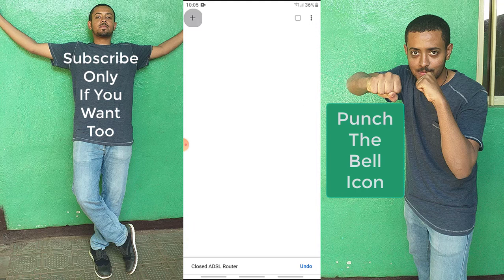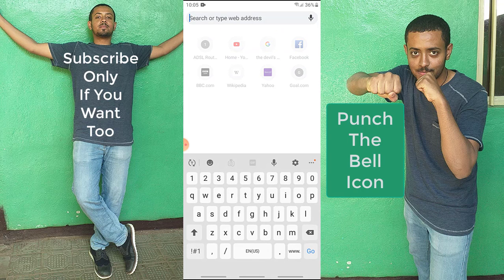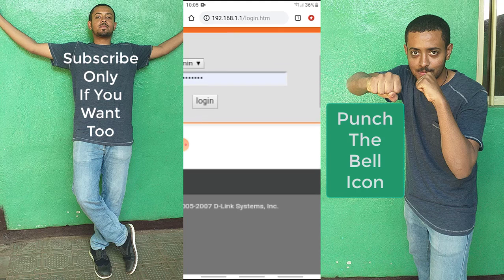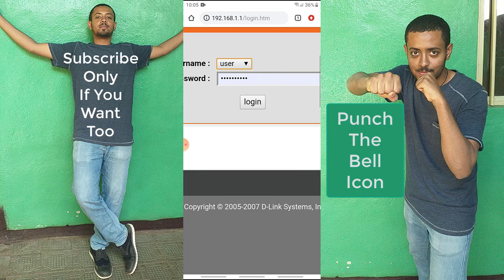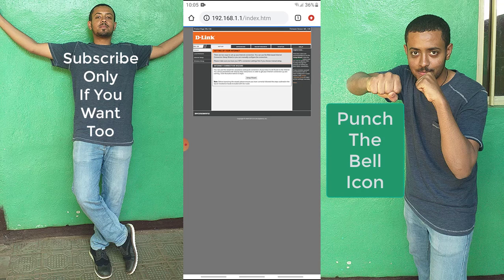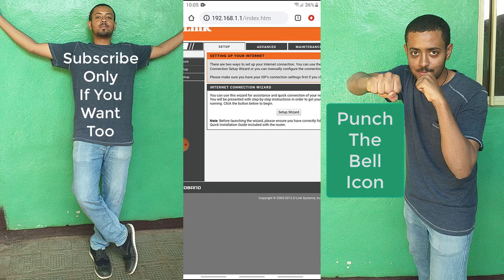The same for the user. I'm gonna go to my D-Link Wi-Fi router IP address. Then I'm gonna select the user. After I have selected the user, I'm gonna type the password which I have changed, which is 1, 2, 3, 4, 5, 6, 7, 8. Then I'm gonna hit login. So as you can see, I have changed the user and admin password for your D-Link Wi-Fi router.